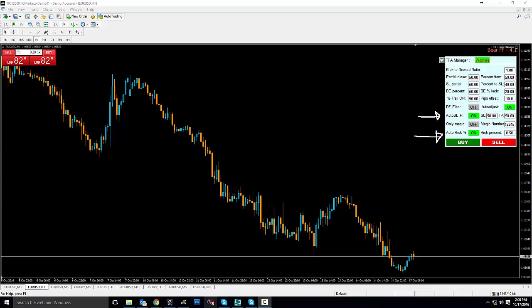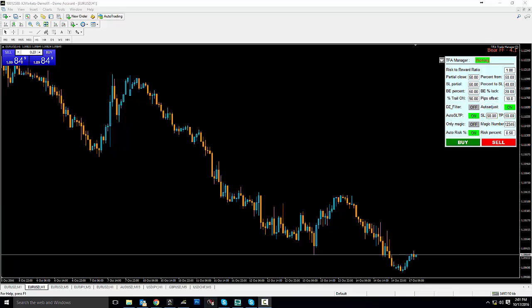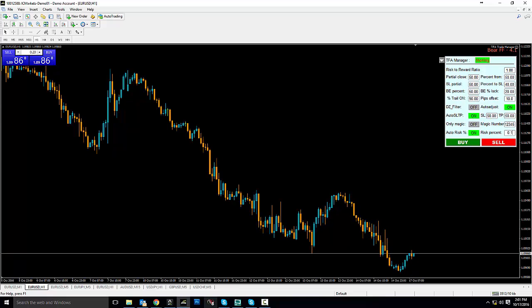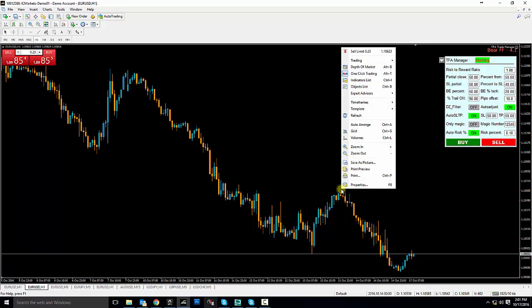In this example, we have a stop loss of 50 pips and a take profit of 50 pips. I'm sorry, my drawing is atrocious. So let me show you. With the TFA Trade Manager working, assume earlier I want to have a risk percent of 0.1. I would like to risk 0.1% of my account for every trade. That means if a trade hits my stop loss, the maximum I want to lose is 0.1%. So earlier I mentioned that this is our sell entry.